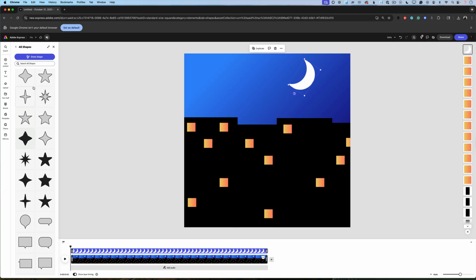And here, guys, we have all these stars. You can use any star you like. I will click on this star, very simple star. I will lift this star up. I will scale size down just like that, and I will rotate this star.